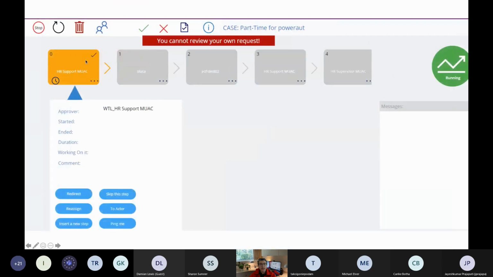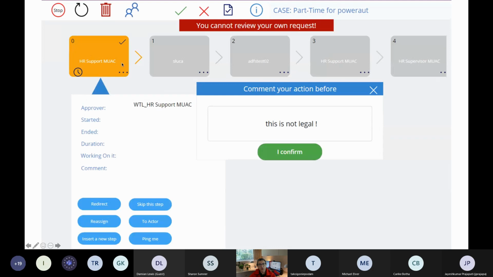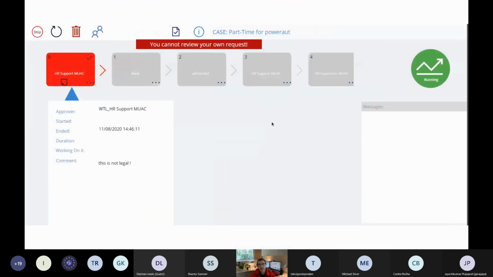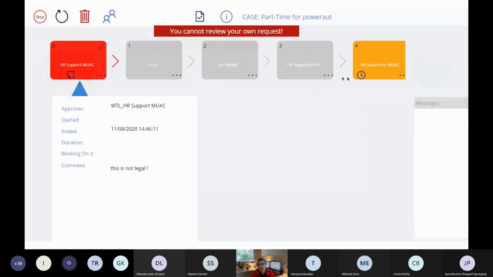Also, in the workflow definition, you can say this: if this role rejects, I want all these steps to be skipped, and I want to go there. If you define that in the workflow, and I will show you how to do that. So if this role, this group of people, says no, then it's red. You get the comment here, and the system goes there.